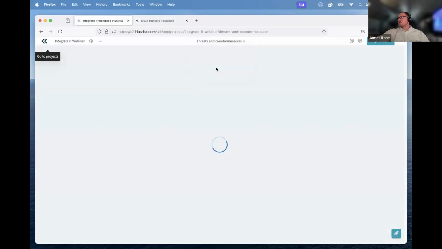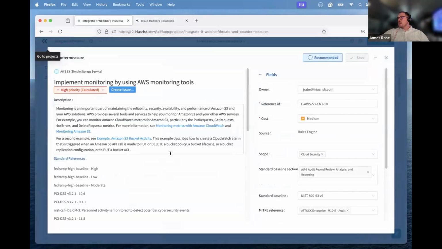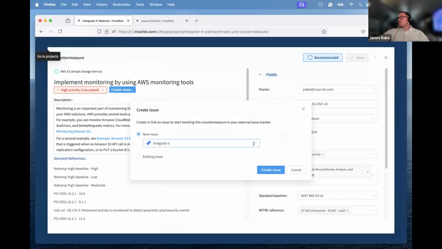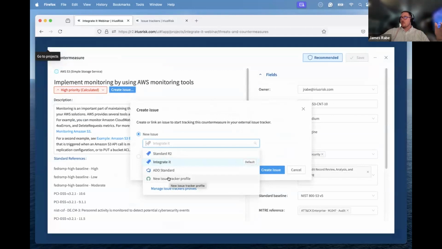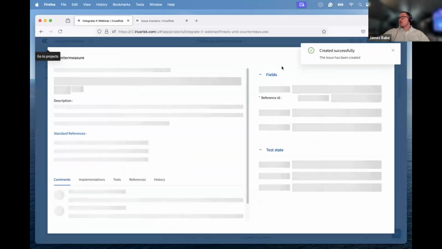If I kick over into threats and countermeasures now, I'll be able to select one of these countermeasures, and I can go in here and select create issue. It'll let me pick which of my issue tracker profiles I want to use. And right now I have this set up to be my default. I could have set up any of these to be the default specifically for this project because it pertains to a certain team or a certain business unit. We'll just go ahead and grab this one here for the integrated. I'll select create issue. And you can see it's going to assign a ticket here.